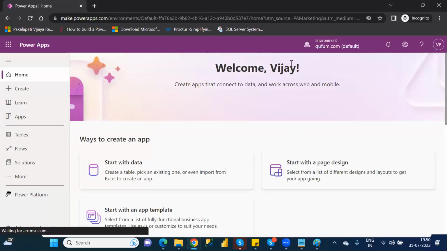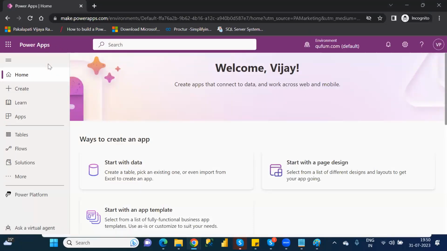Okay, now you are able to log into this Power Apps. This is a cloud-based environment. That means you can log into this particular site itself, and here you can create all the applications. Understand? So whichever browser, on any device, at any time, you can access it.